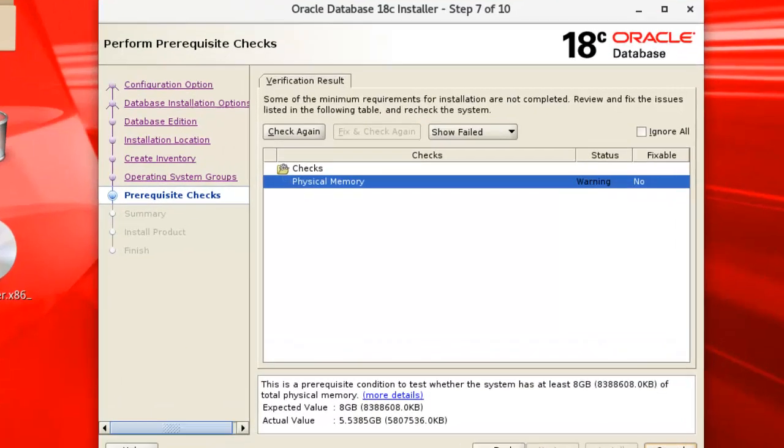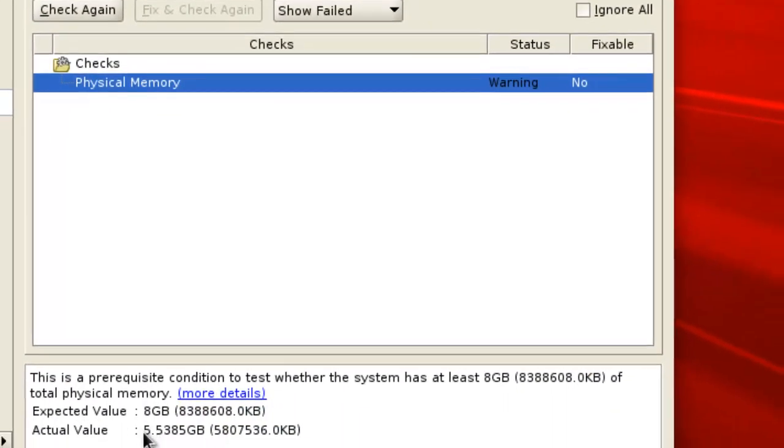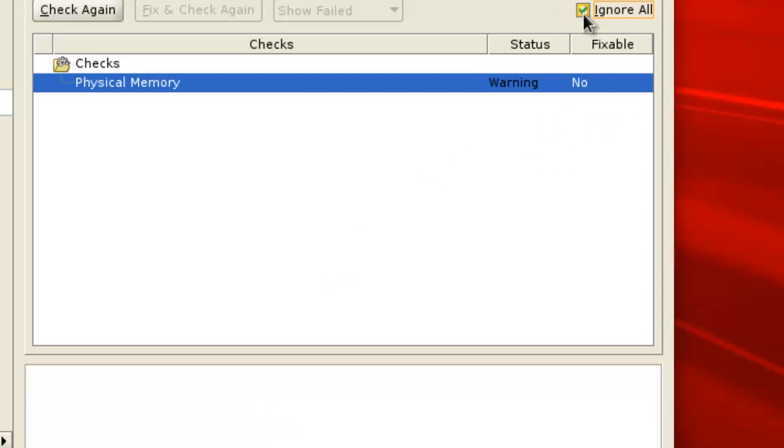So one warning is here. It says physical memory expected is 8 GB, but I have 5.5 GB here. You know, it will work, no problem. But recommended is at least 8 GB. Because it's in a VM, I couldn't afford to give much RAM here. But in your production environment, it is a minimum of 8 GB you have to provide, and you're going to provide much more memory in your server. But for this instance, it will work just fine. I think we're going to ignore it.